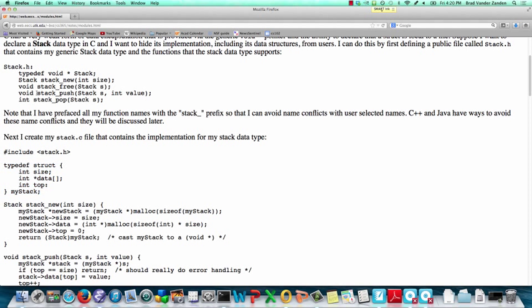Also, you notice that I had to actually prefix the names of my functions with the name of the type, and that was to prevent name collisions with other packages that might also be implementing push and pop. For example, a queue might use push and pop. So that's another limitation of C, that everything ends up in the global namespace, and so we have to be very careful when we define new libraries to make sure that we create names that don't conflict with possible names from other libraries.